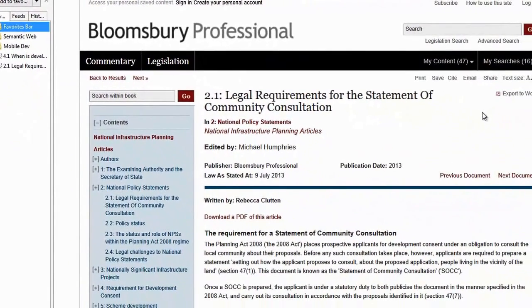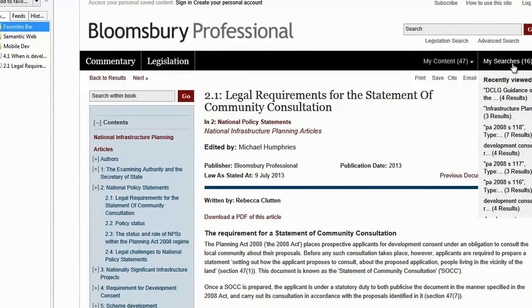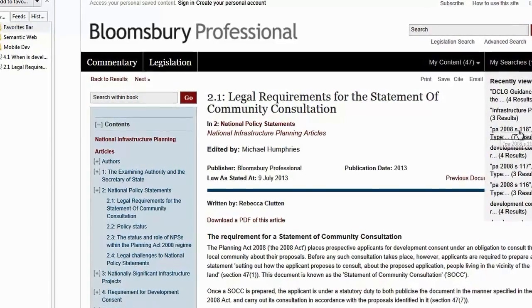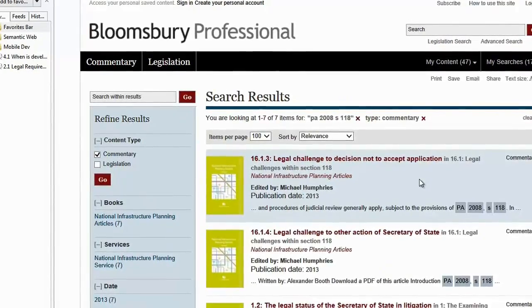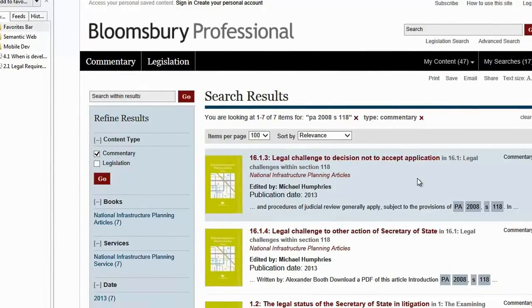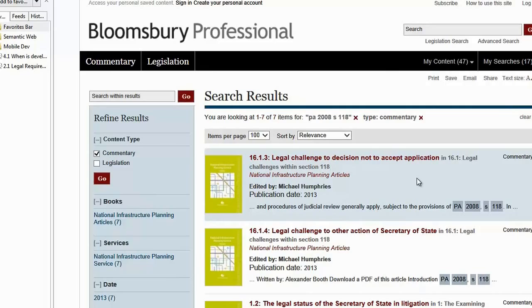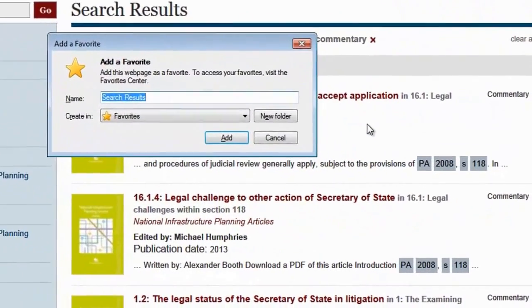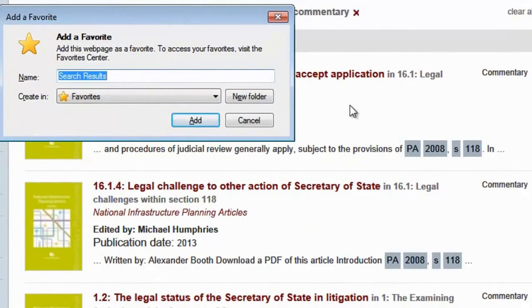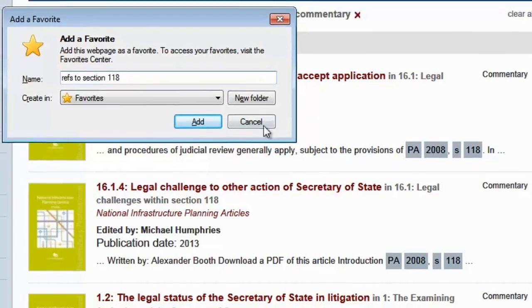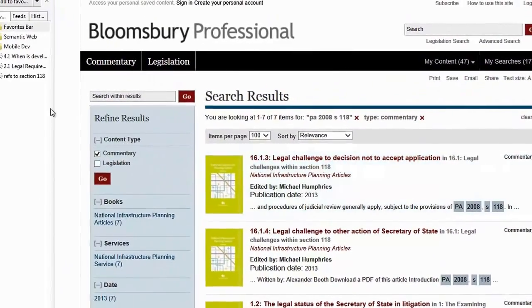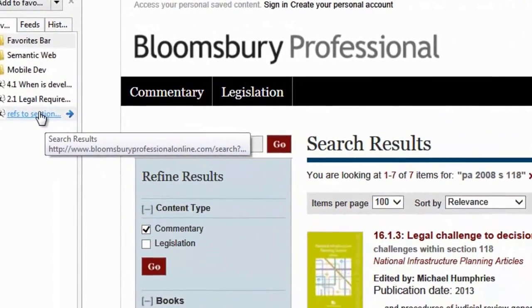Something else which perhaps may be slightly less obvious is I can even bookmark a search. So let's call up one of the searches I performed earlier. This is the search that's looking for references to section 118 in the articles material. I can even bookmark that in exactly the same way. So call up my Internet Explorer, add a favorite, and I'm going to say "refs to section 118" and add that, and that shows up in my browser bookmarks like so.